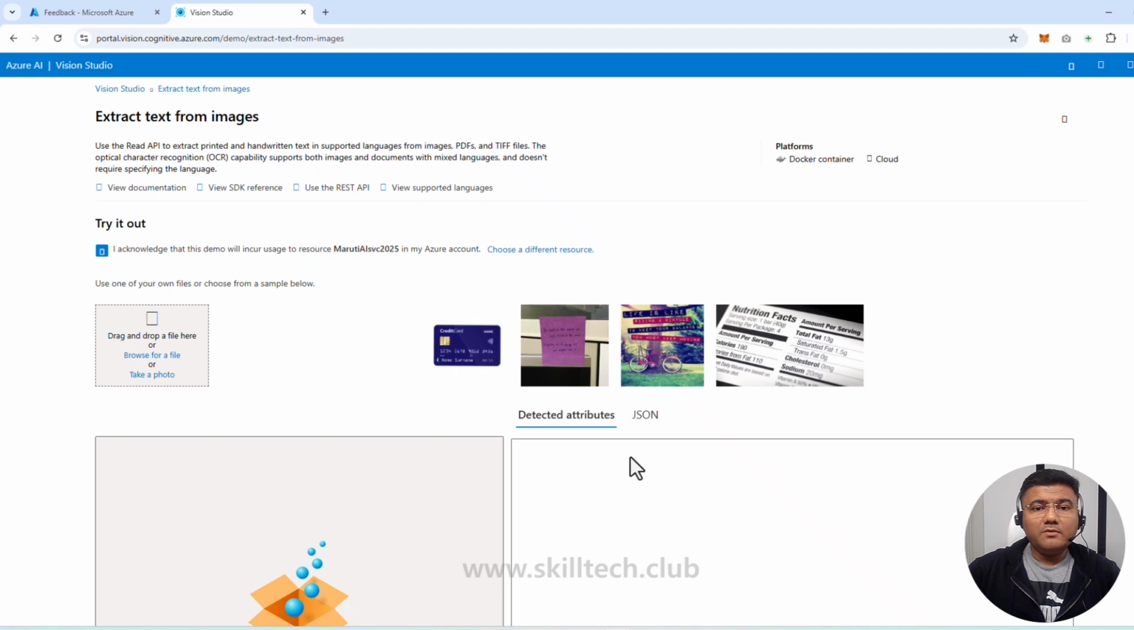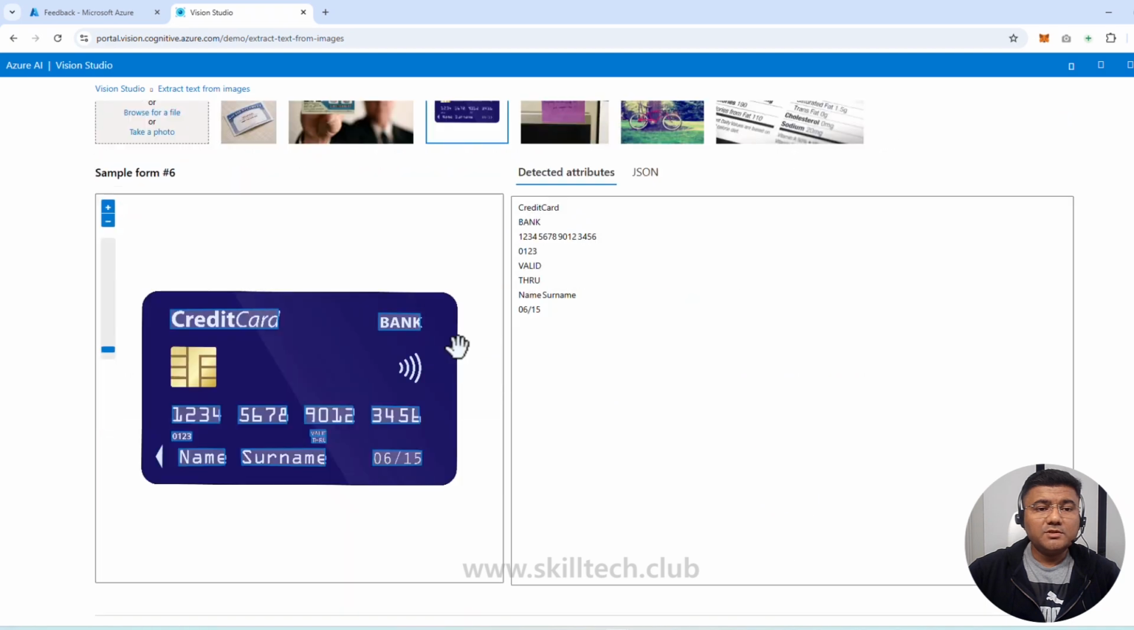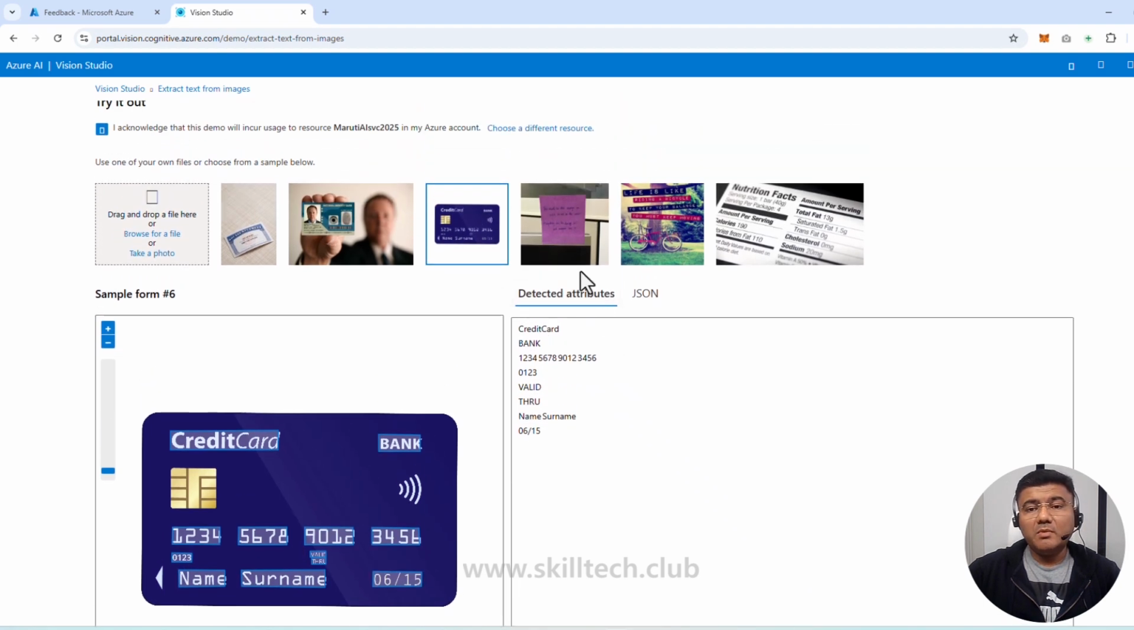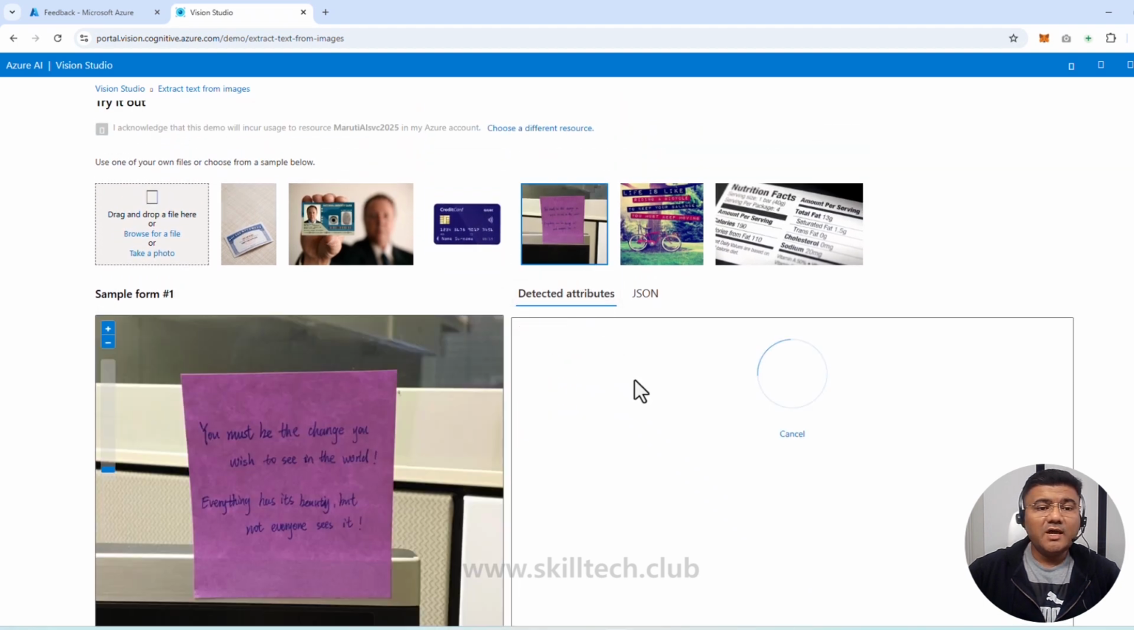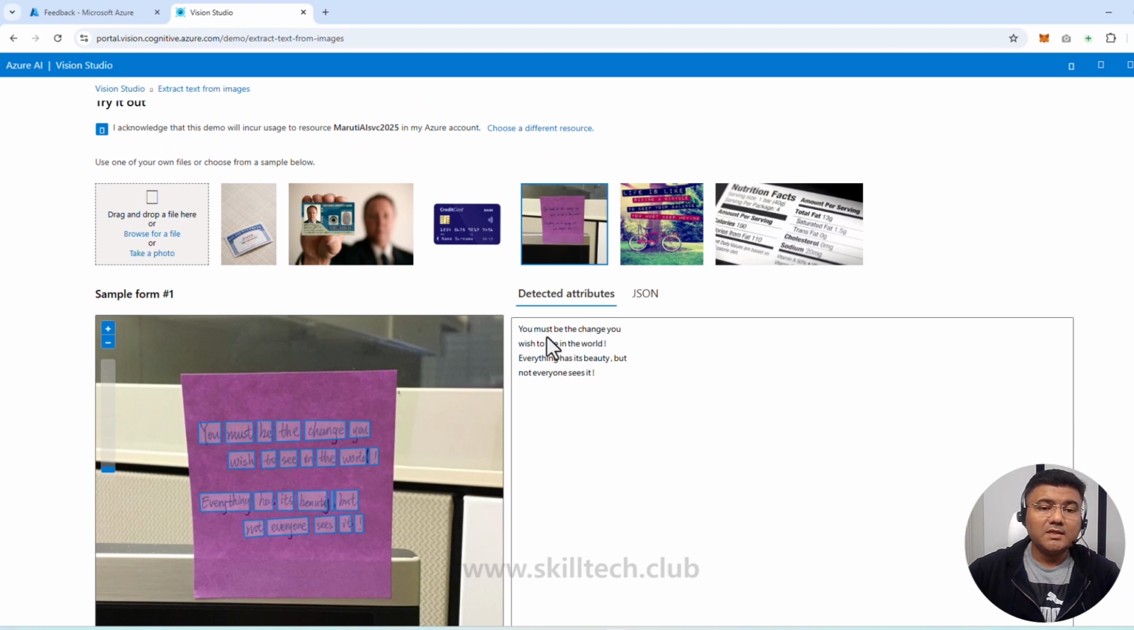We have a couple of images available here. Maybe this is an image of someone's credit card, and if I push this image as an input here, it's showing me that it is able to read the text written on that card. You can see each and every number or word is visible here. Same way, maybe you are providing an image which is a handwritten note. It can still read the text, and it can understand it in multiple languages.